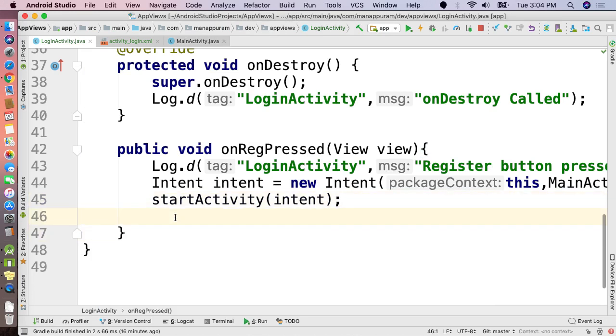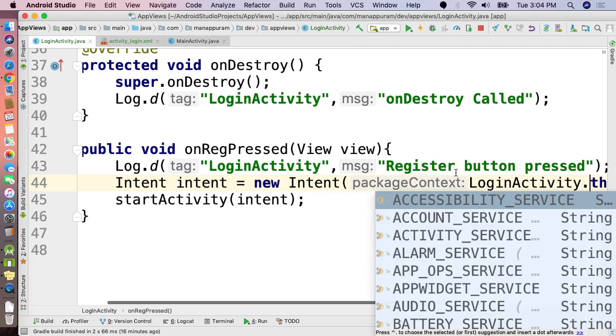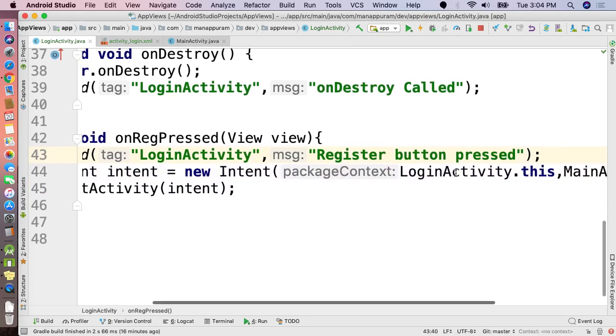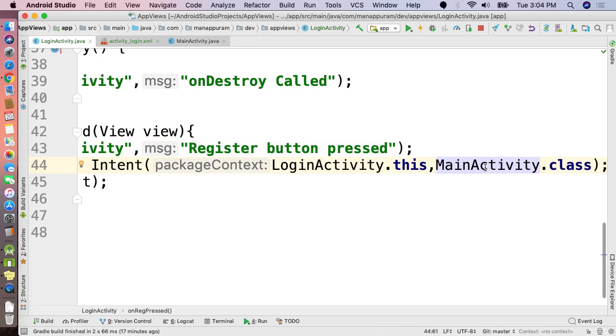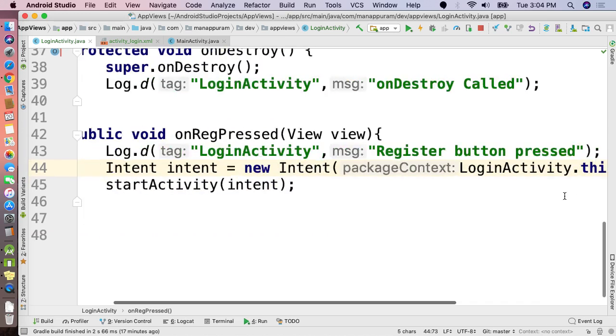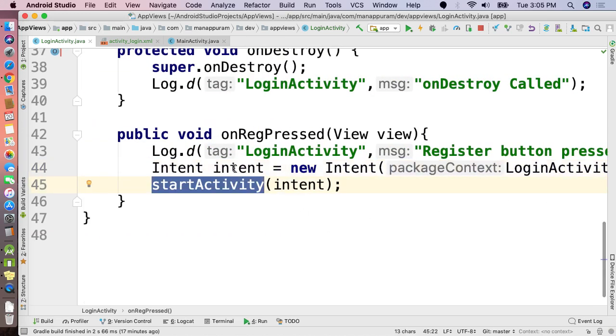So first part, I'm making use of an intent object, creating a new instance of an intent which expects 2 parameters. One parameter being the source context or the source activity. Of course, the source activity in this case is login activity. If you have a little difficulty, what you can write is login activity dot this, so from login activity dot this to reach main activity dot class. It's a reflection, so we just have a class suffix. Then call this function start activity, pass the intent instance you created. Let's see what change it is going to make.